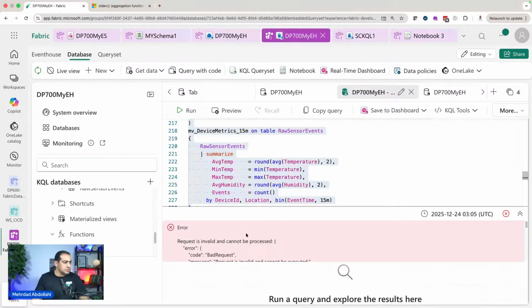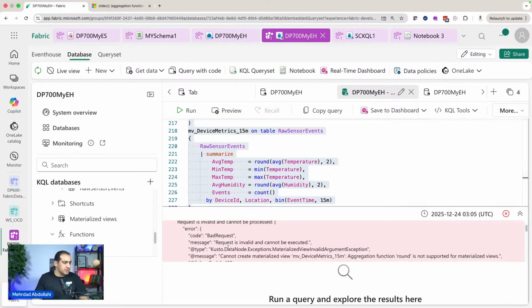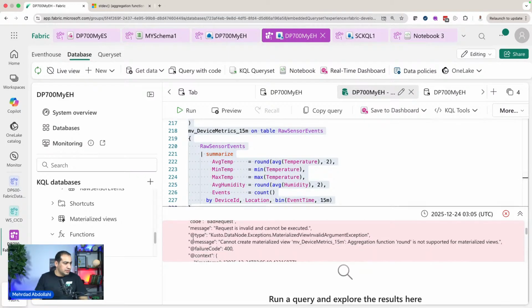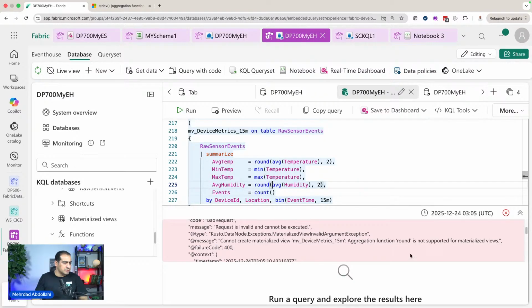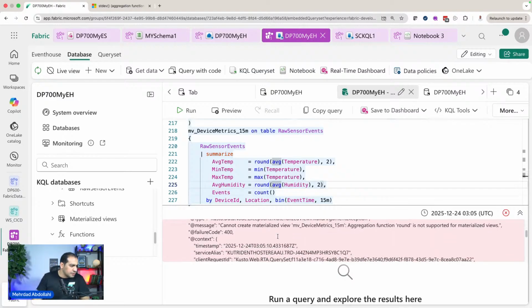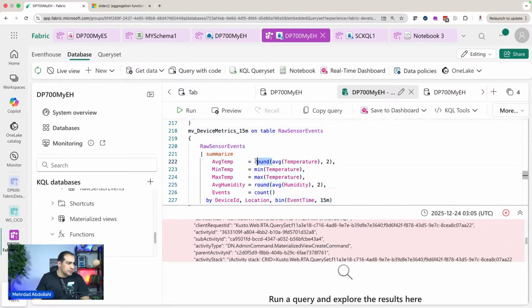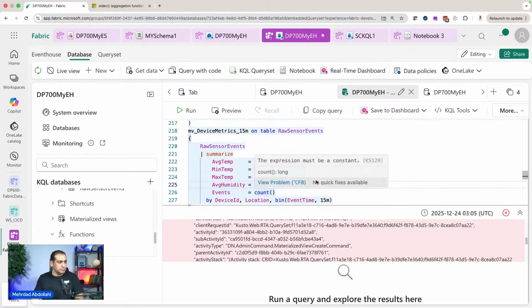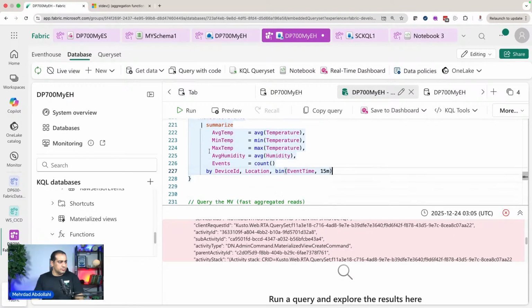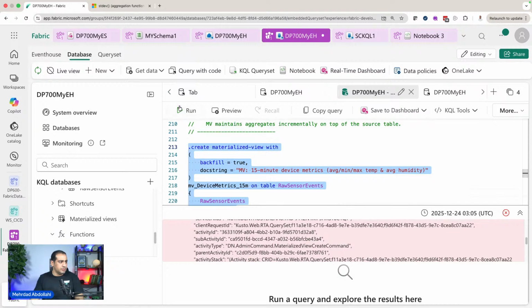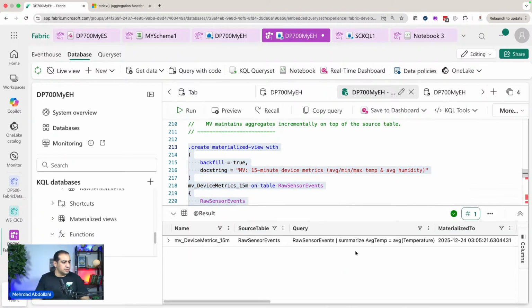We can just execute it and create our materialized view. Let's see, what is it complaining about? Bad request is invalid, cannot be executed. Aggregation round is not okay. This aggregation round is not accepted. I'll just not round it. I don't want to round it for now. Let's keep it working. Hopefully it works now. If it doesn't like the round function, yeah, all good.